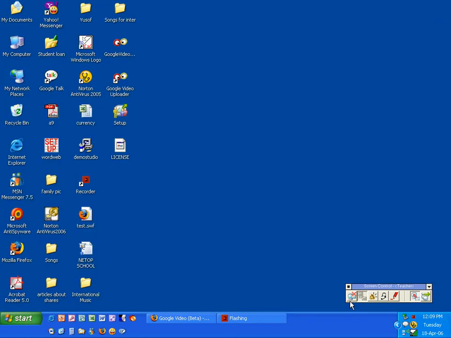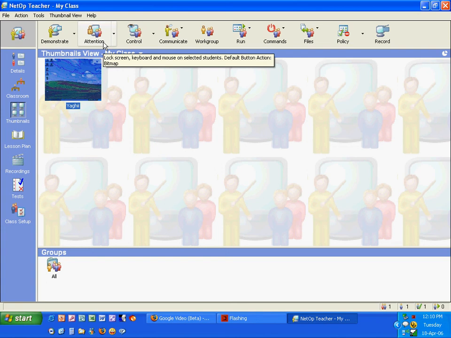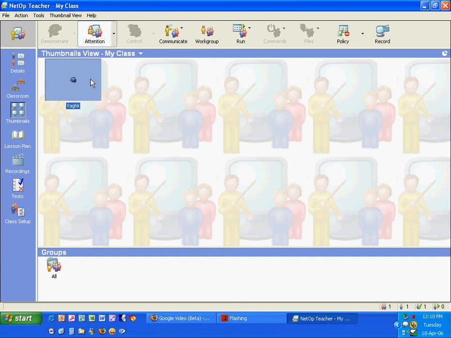Attention is to lock their screen, all the students' screens. It becomes white with a lock on it with the Netop sign on it. As you can see on the thumbnail view, it's locked. You could control their computer, communicate, and so on. And it's best not to exit when you have a class, because it will shut your server down.